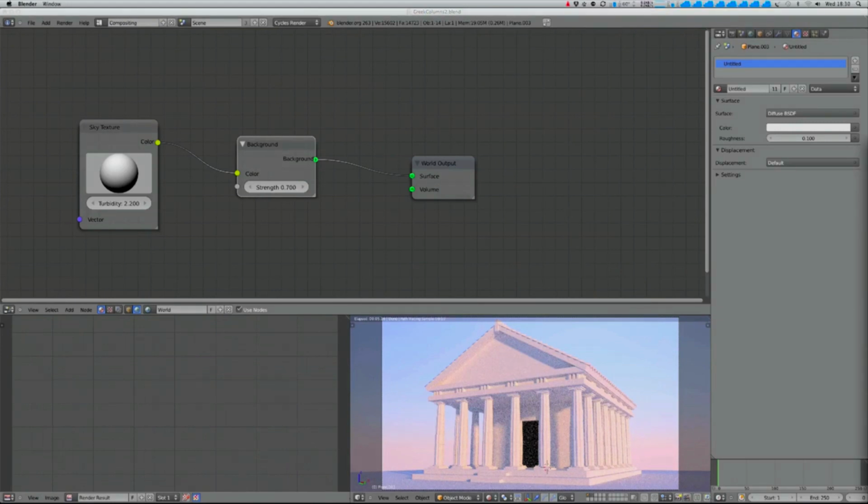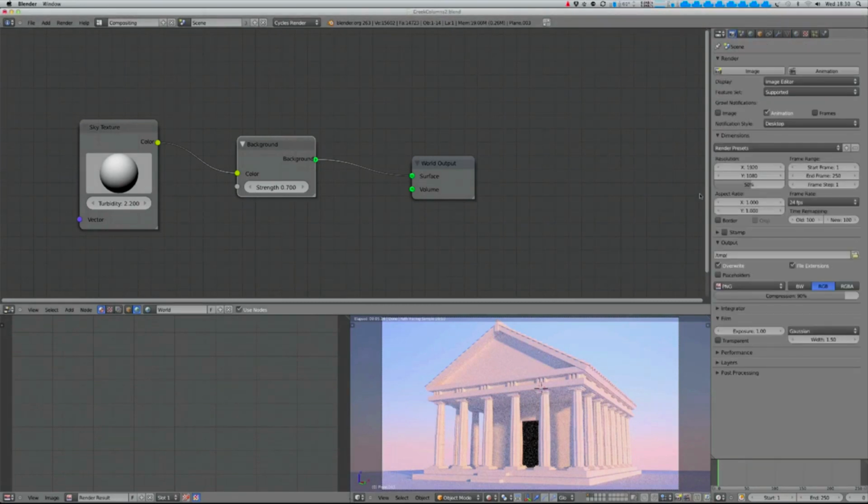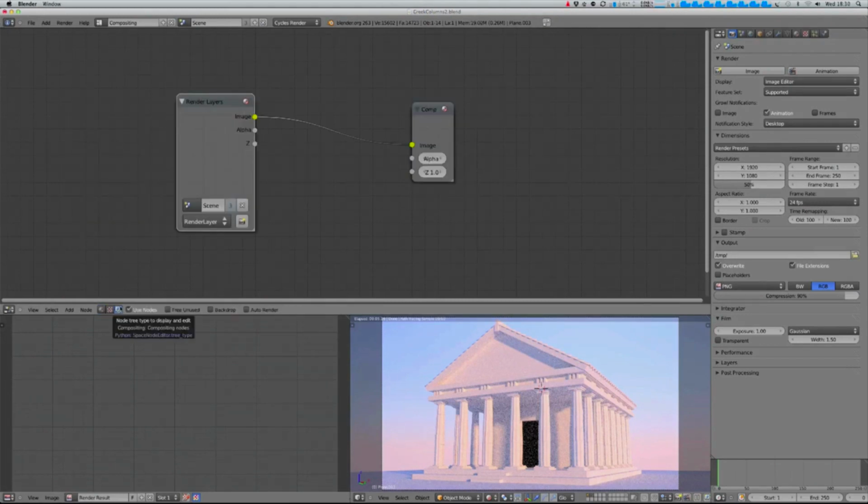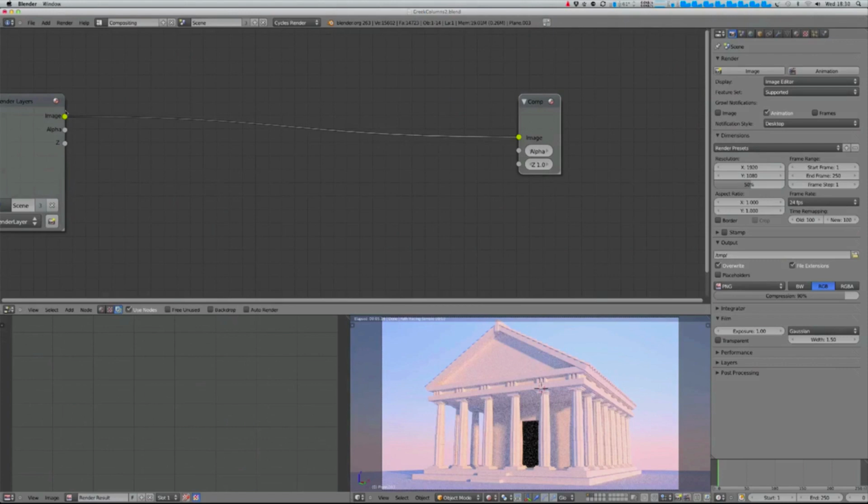So the next step is to just do a bit of compositing on my final render and then render something a bit less noisy. So let's switch to my node setup for rendering.